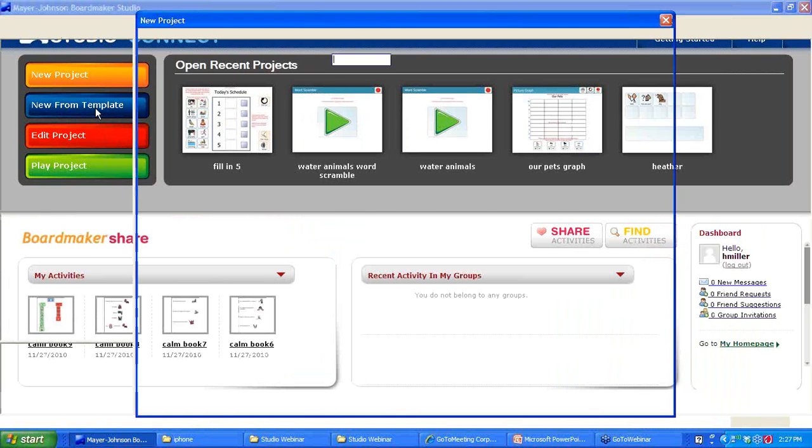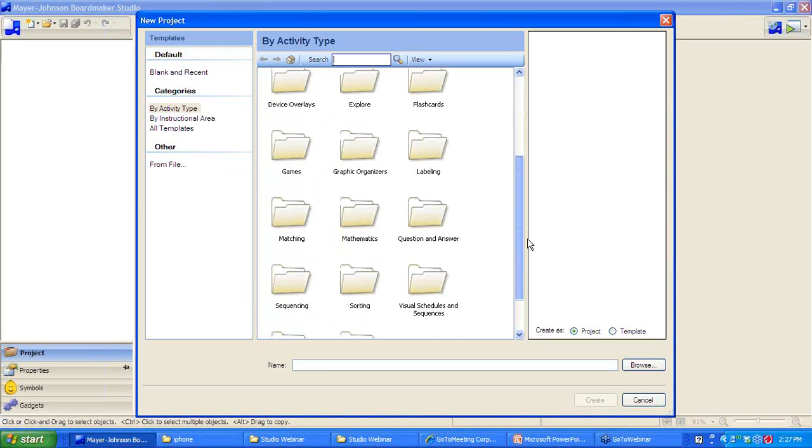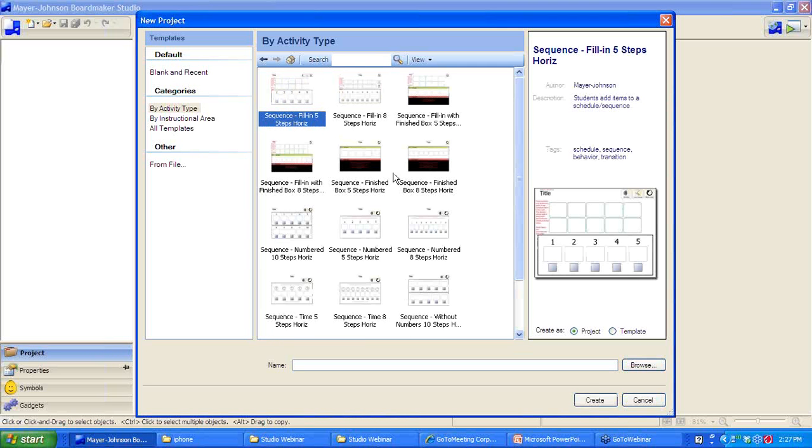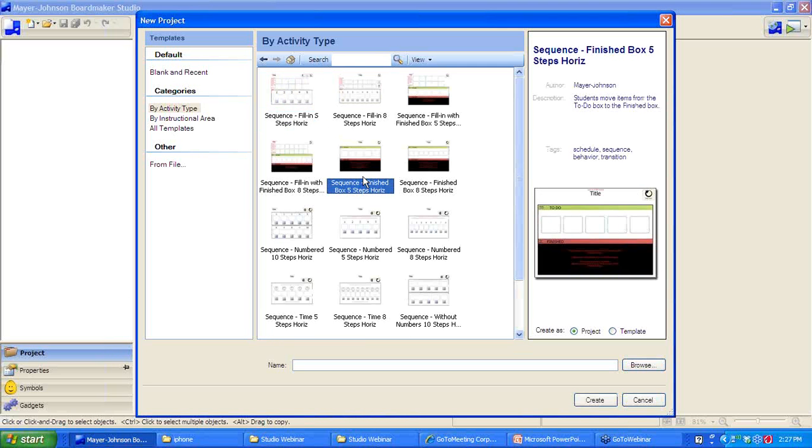I'm going to go into my templates. I'm going to go into my schedules again, visual schedules and sequences. I'm going to go to a horizontal one this time. I want to do a finished box this time. I'm going to name it because it won't let you go any further unless you name it.